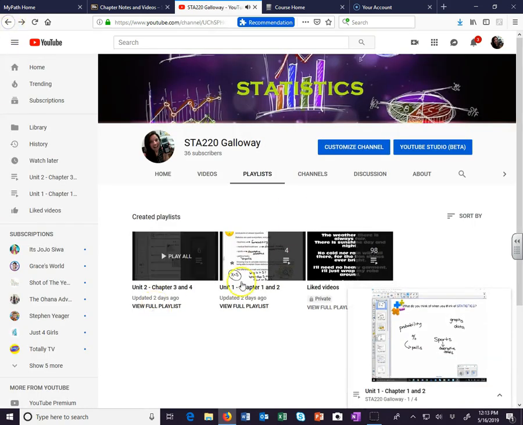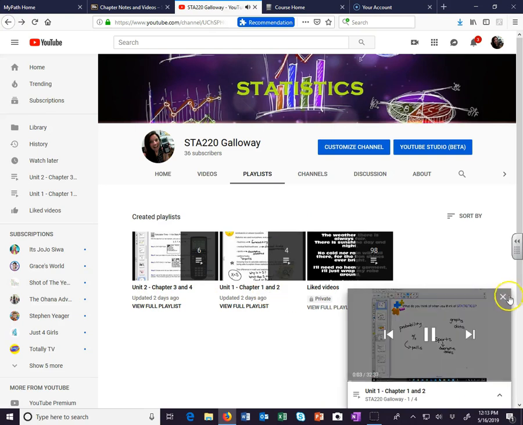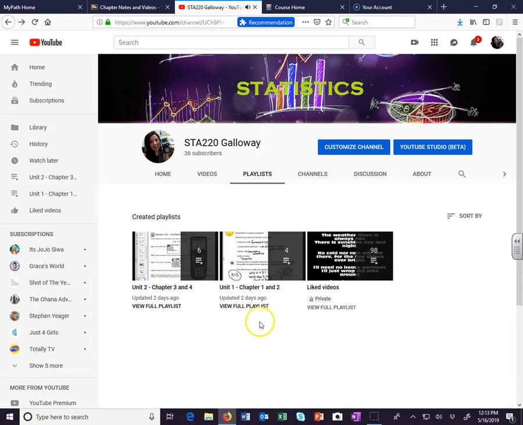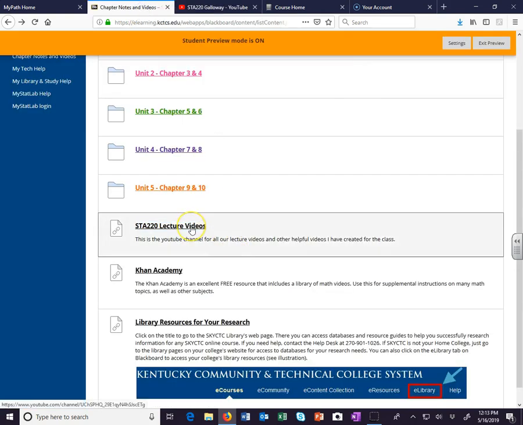So that's what I'm trying to work on. Hopefully by the end of the semester I'll have these all set up so you can just go to the different playlists for Unit 1, Unit 2, and have everything that you might need. But that is where the main page is if you want to go straight to the YouTube stuff.